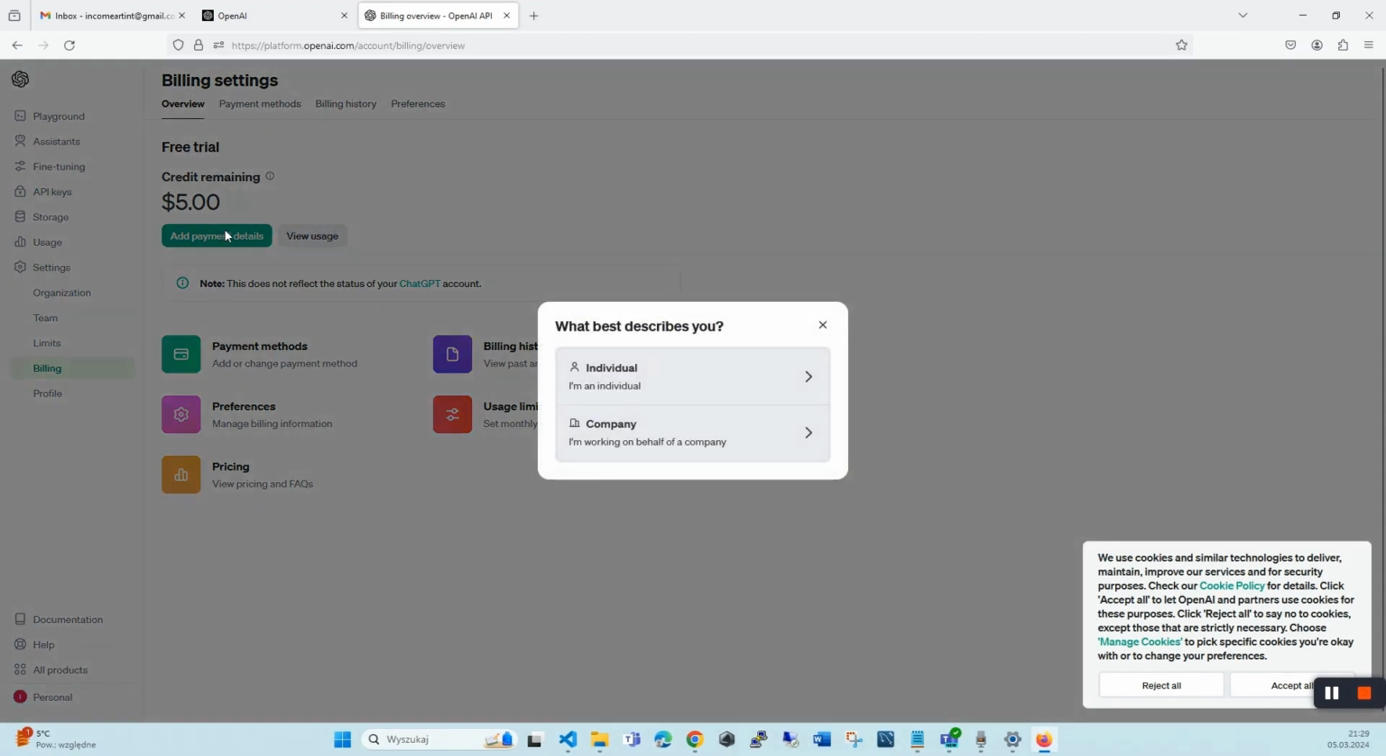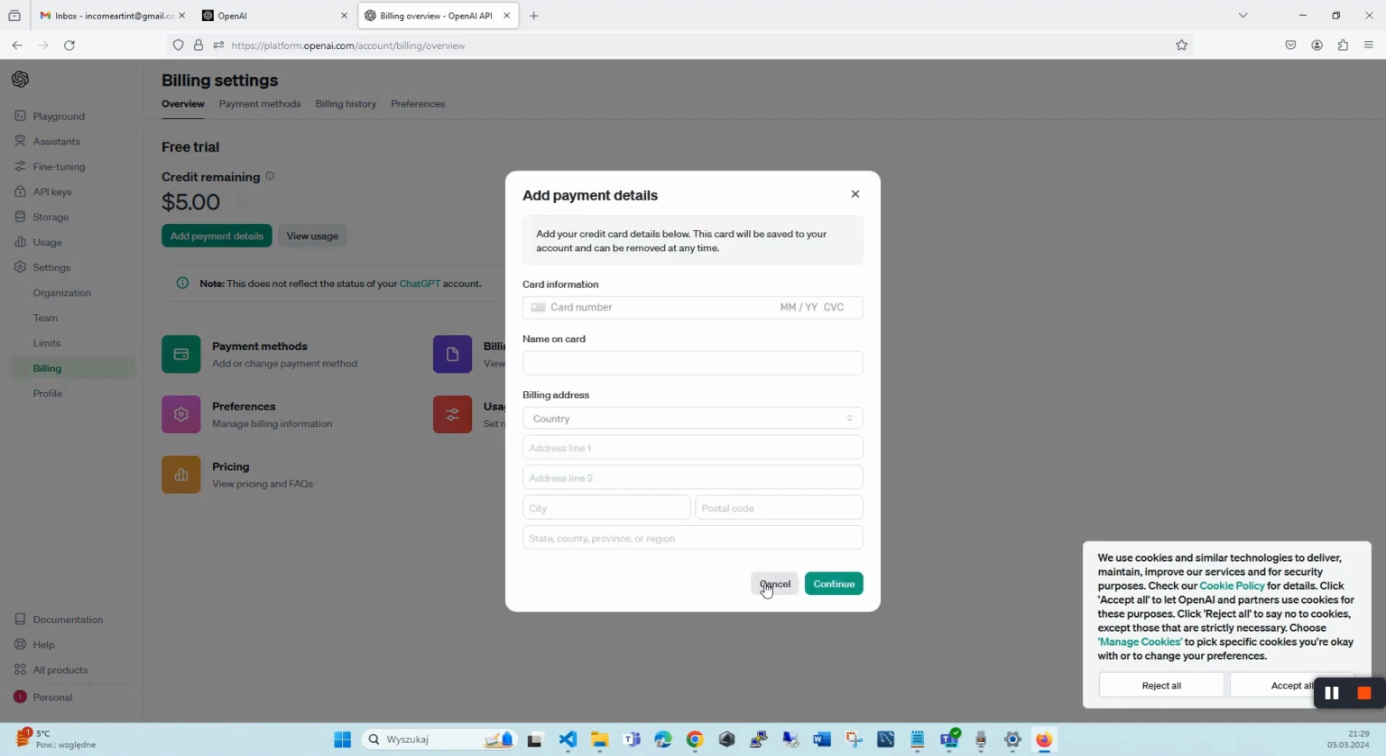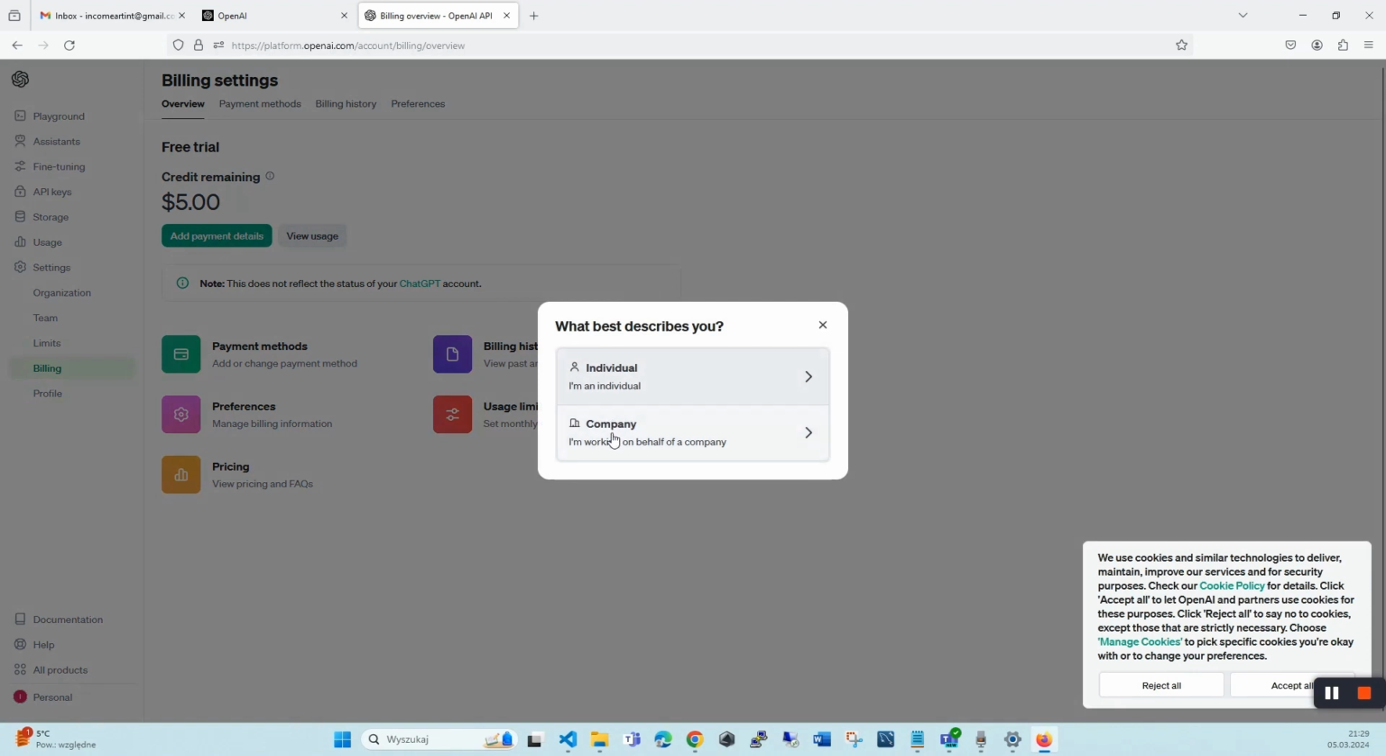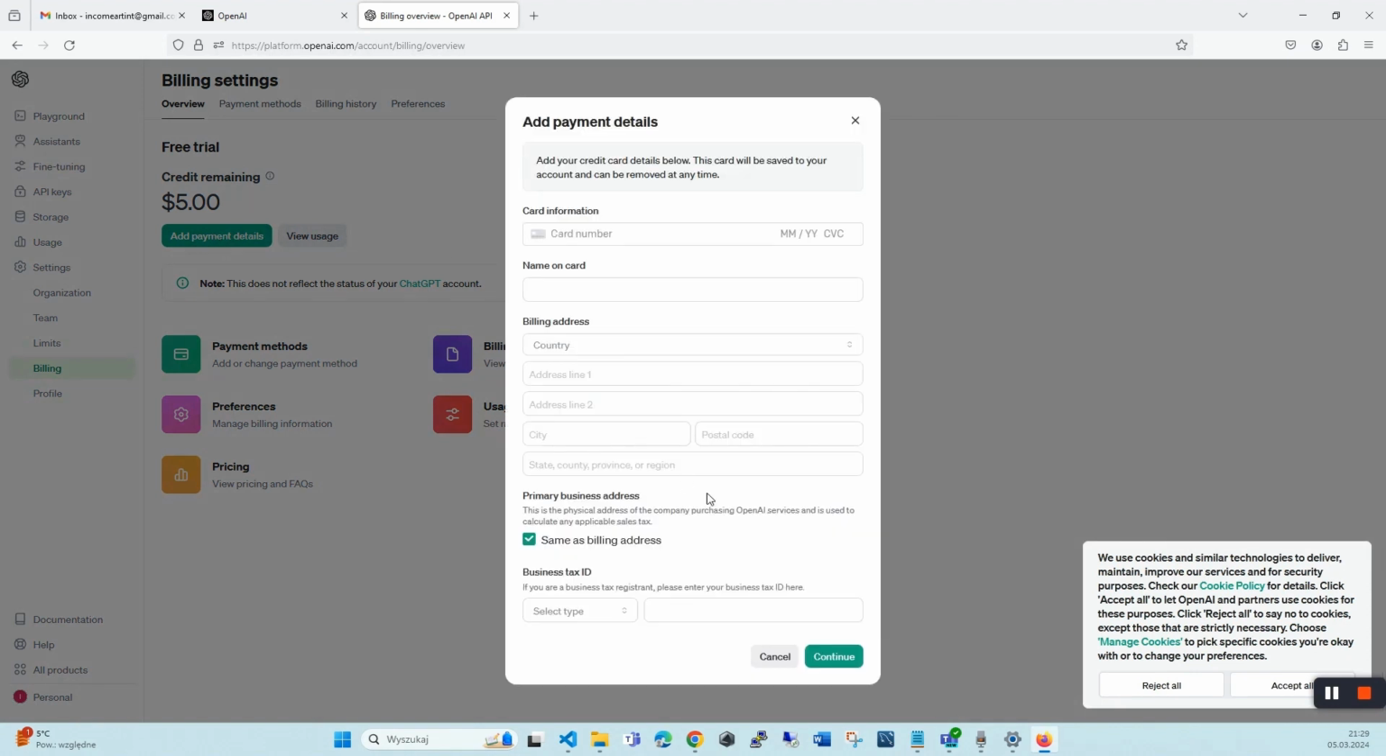If you want to use the API for private purposes, select the individual option. If you want to receive invoices and the API will be used for commercial purposes, select the company option. Enter the card and organization details for which the bill or invoice is to be issued. Confirm the data by clicking the green Continue button in the lower right corner. Then go through the verification process according to your bank's procedure.